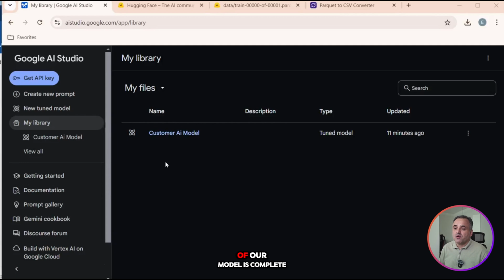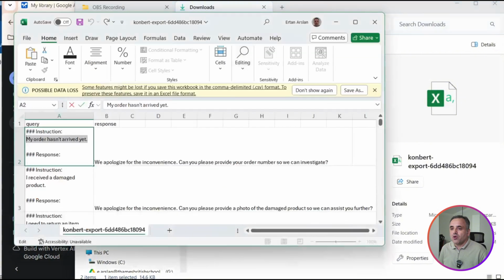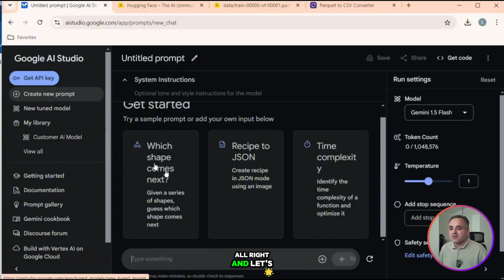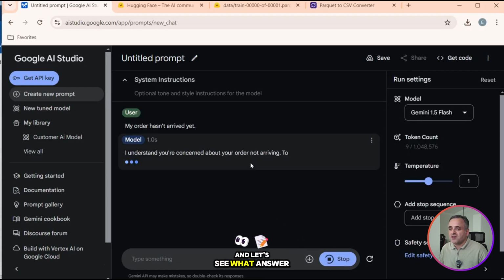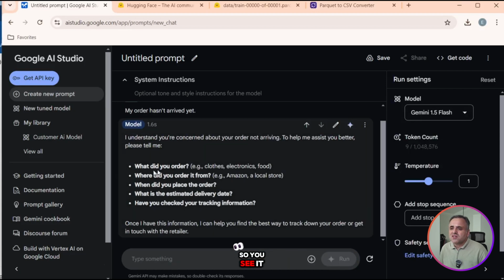Now that the tuning of our model is complete, let's test it, okay? I'm going to copy one of the questions from our data set, all right? And let's prompt this question. First, we will prompt it in the untrained model, the generic Gemini model, and let's see what answer we get. So you see it doesn't understand, it doesn't know the data, and it asks for further clarification.